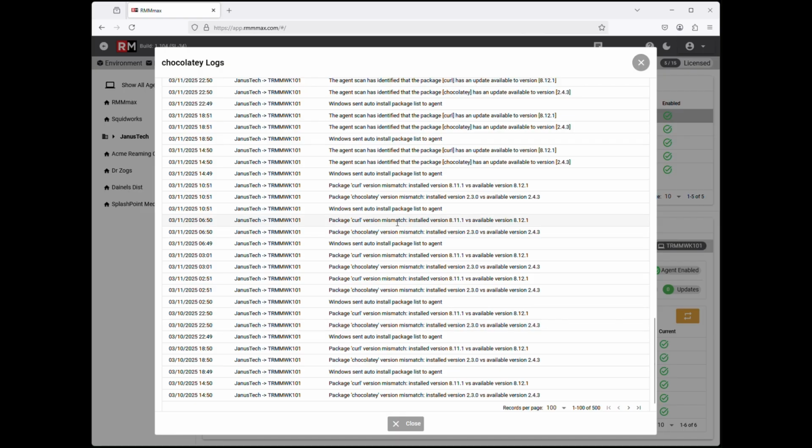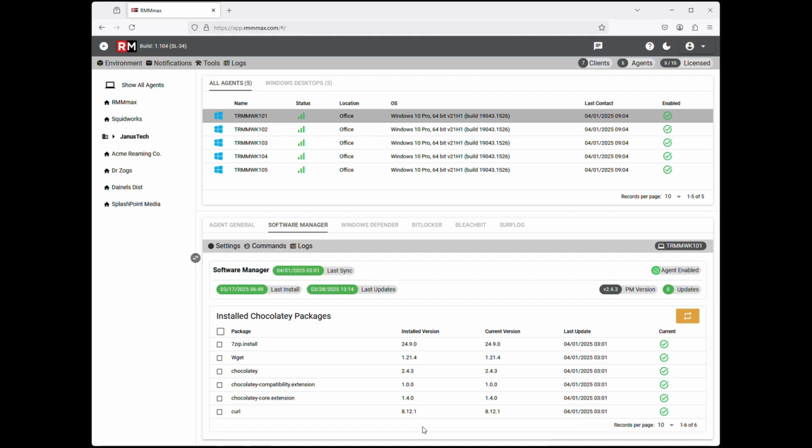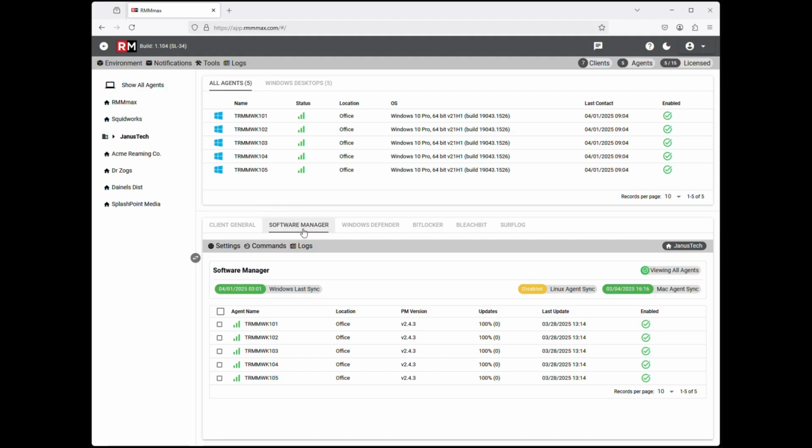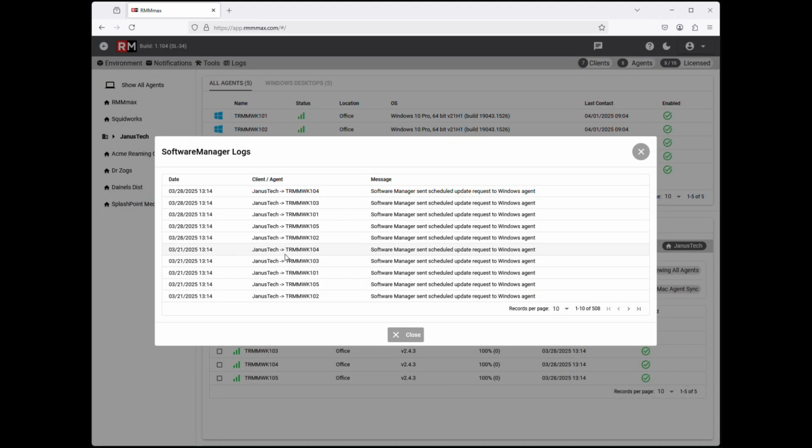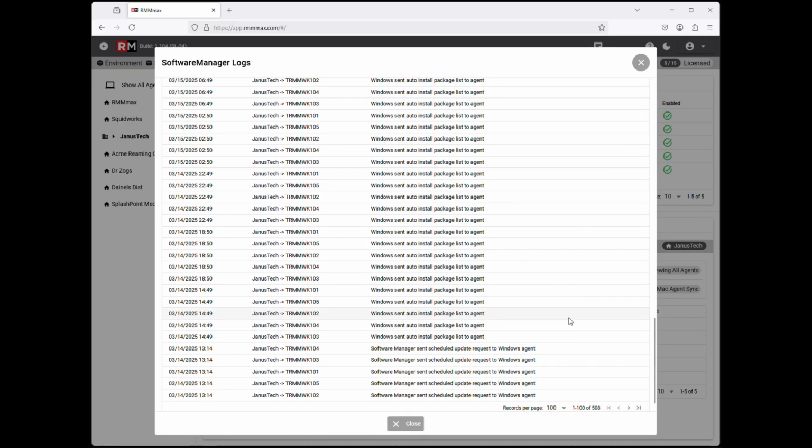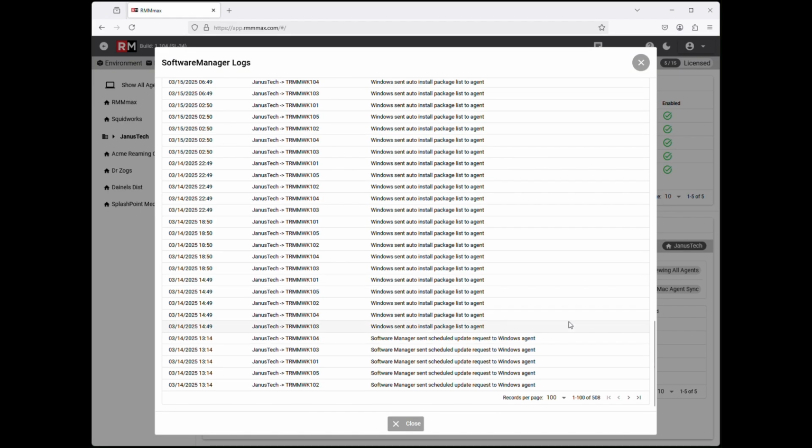Logs will include when auto install is run, when scans are performed, and when packages are updated. You can use these logs to help troubleshoot issues you may be having or to verify a function has run recently. Let's navigate back to our client view. Select the client, and then select the Software Manager tab. You can see all the logs for each of the agents in the client log view. It also allows you to expand the page's size and scroll through pages of logs for all the agents under this client.